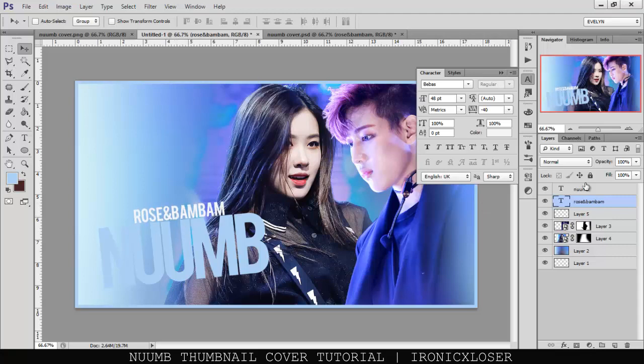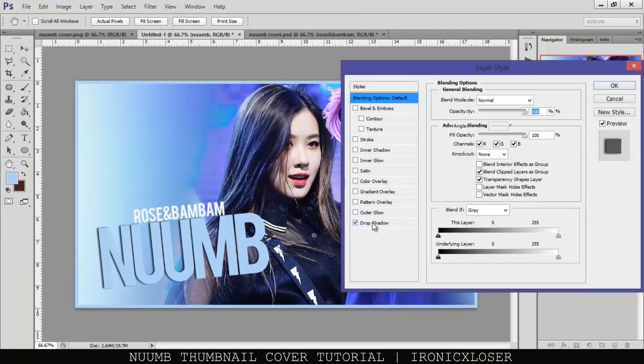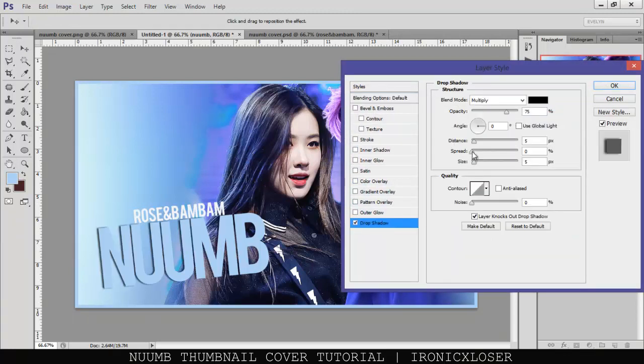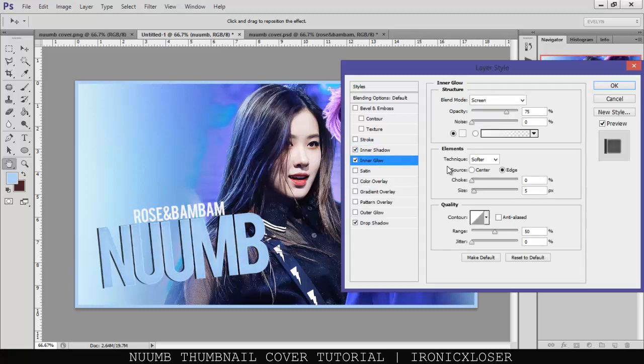And then for the Nuumb, I used some blending options. Added a drop shadow, added the spread to 0, distance at 5, size to 0, added inner shadow, use global light off, angle to 0, distance to 0, size to about 29, multiply to soft light, added an inner glow, source, center, and then spread out like so, and then opacity down to about 20.